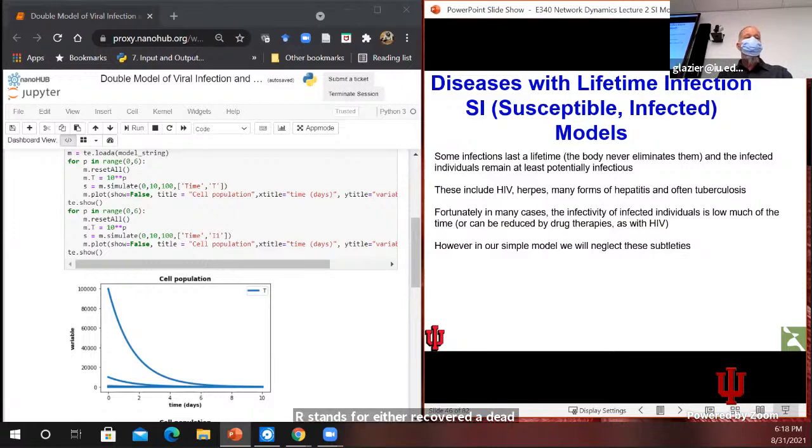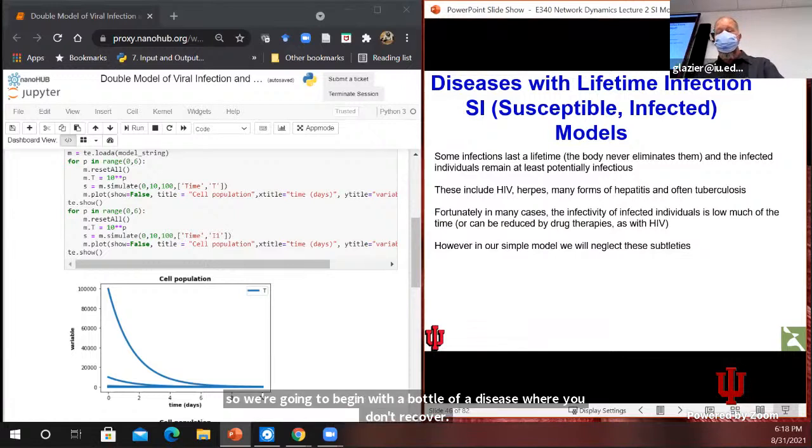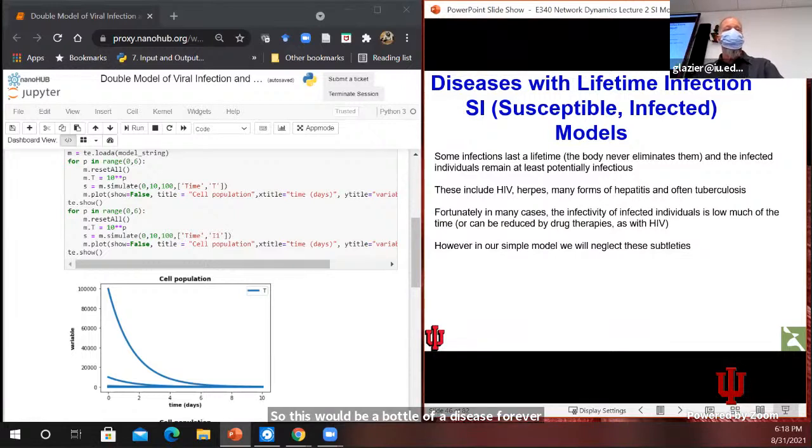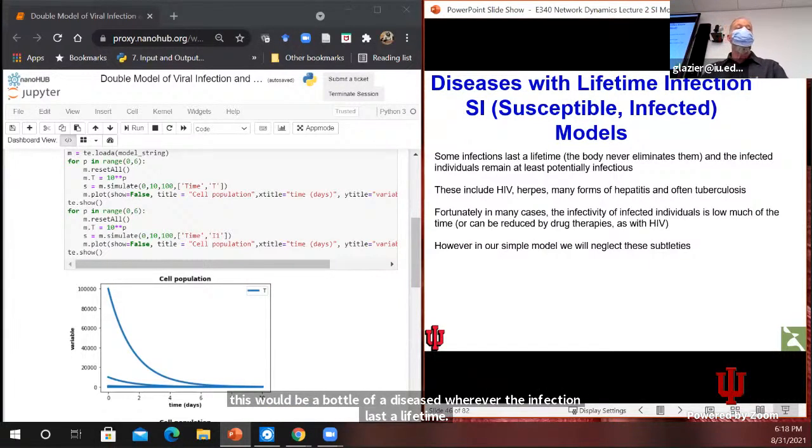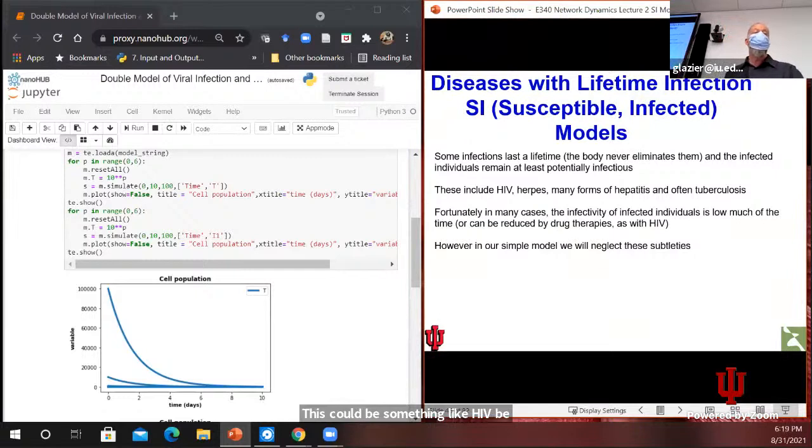And so we're going to begin with a model of a disease where you don't recover. So this would be a model of a disease where the infection lasts a lifetime. This could be something like HIV, herpes, many kinds of hepatitis. These days, hepatitis C can be cleared usually, which is relatively new and very important. It's not only viruses. Tuberculosis tends to be a lifetime disease as well.